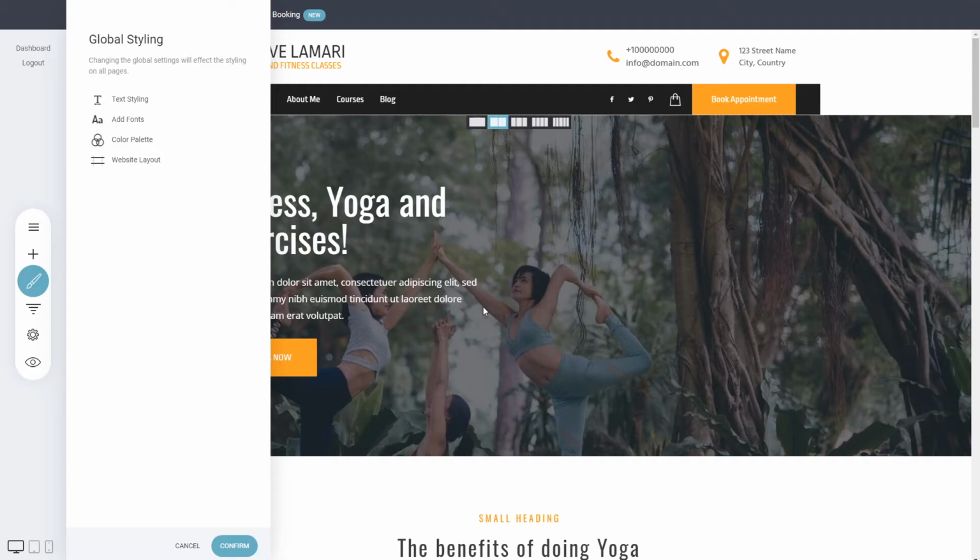So basically this is the global styling for the text, to add new fonts, color palettes if you want to modify colors quickly, and the layout of your whole pages. If it's a website or a funnel, it doesn't matter, it affects all the pages inside that entity. So this is it.